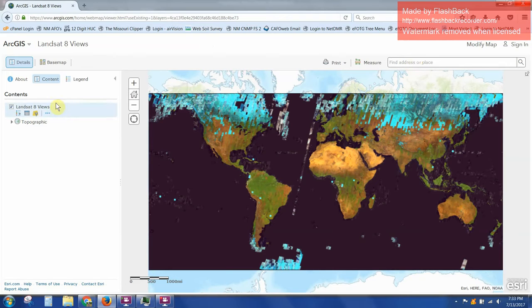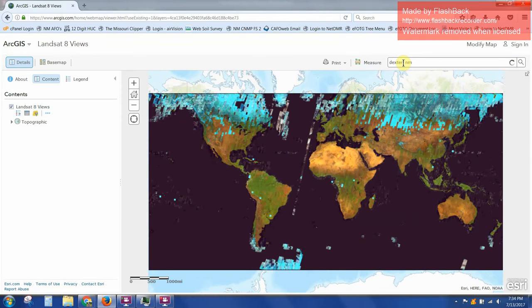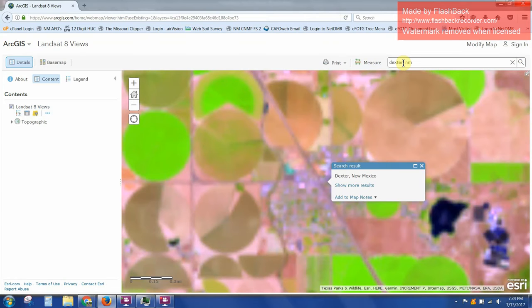With the Landsat layer, we'll get to that later. We'll just use Dexter as an example. For the sake of brevity, I'm just going to focus on displaying the data for a specific area. There are a few other things you can play around with on here, but for the most part, that's the most useful thing in my opinion.